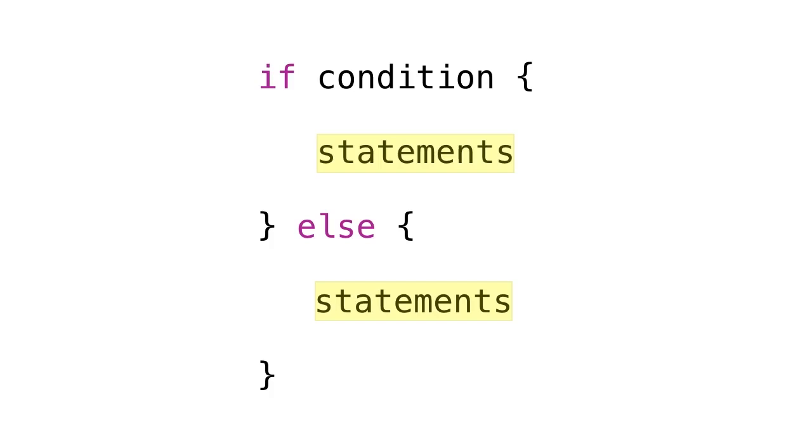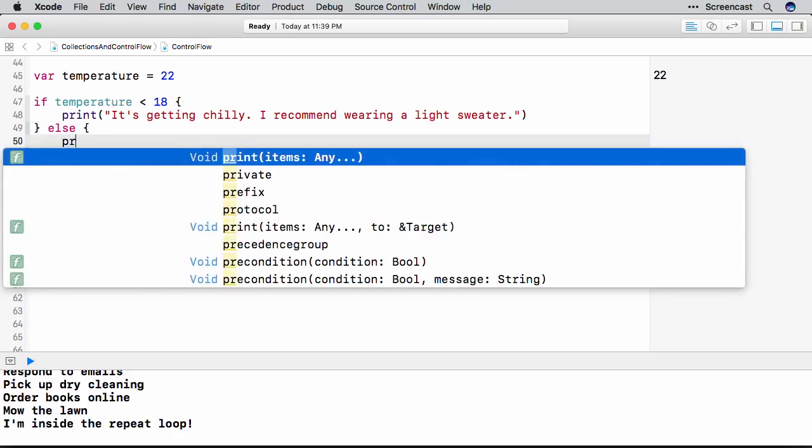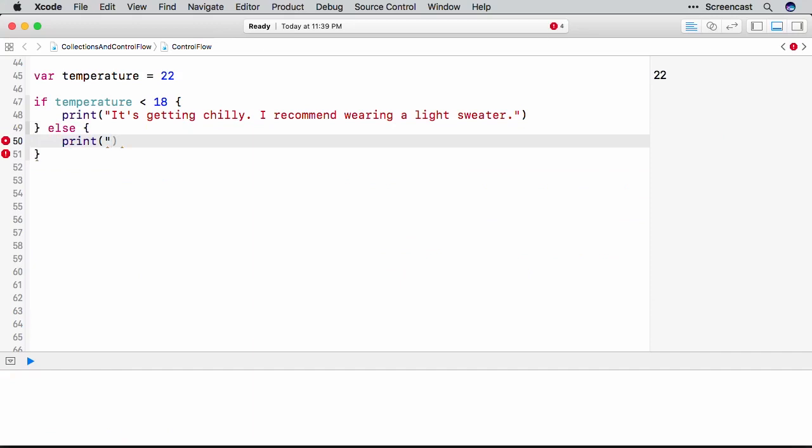So let's add that to our code. So if the temperature is below 18, we wear a light sweater. Otherwise, we can say the t-shirt is fine. So we'll write the keyword else, and in here we'll say print. Now we'll do this the same way as we did earlier. We write the else keyword and then use a set of braces. Inside the braces, we can add our code. So here we'll say it feels great outside. A t-shirt will do.